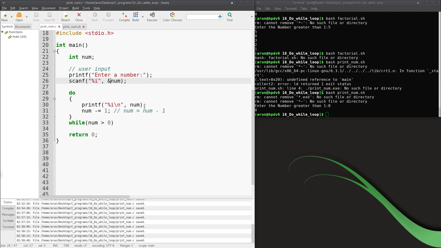We'll print the number and subtract the number by 1, and then we'll check for the condition. If the condition is satisfied, it will just proceed again. We do this action, check for the condition again, and do this action again, till that condition is broken. When the condition is broken, this loop terminates, and then we proceed down.